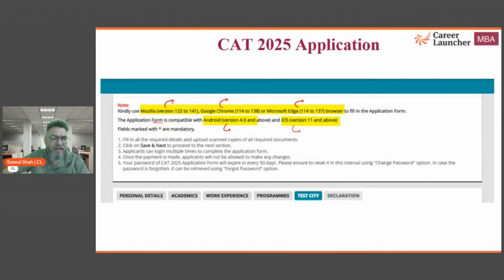Second, fields marked with the asterisk or star mark are absolutely mandatory. You can't skip that. Fill in all the required details correctly and upload scanned copies. Click on save and next. You have each of these sections: personal details, academics, work experience, programs, test city, declaration. In all of these sections you have to click save and next every time.